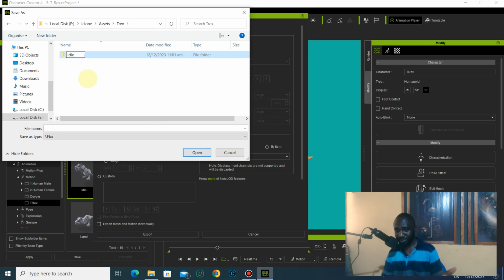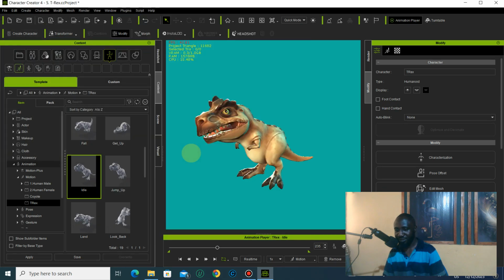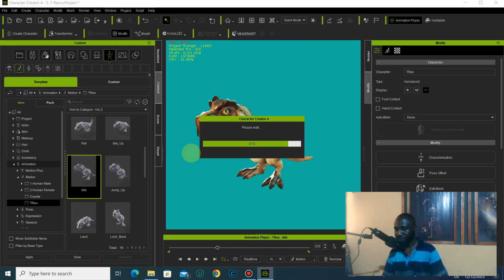Then to make things simple, I'll just rename it as idle, so that when I bring in the other animations, I will be able to name them, then merge them, then use them. Okay, so that is it so far. Let's click and wait for iClone to do its magic.